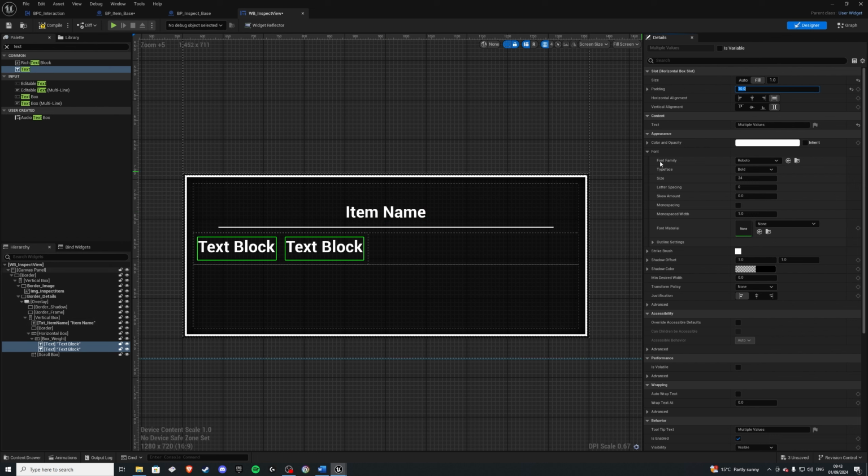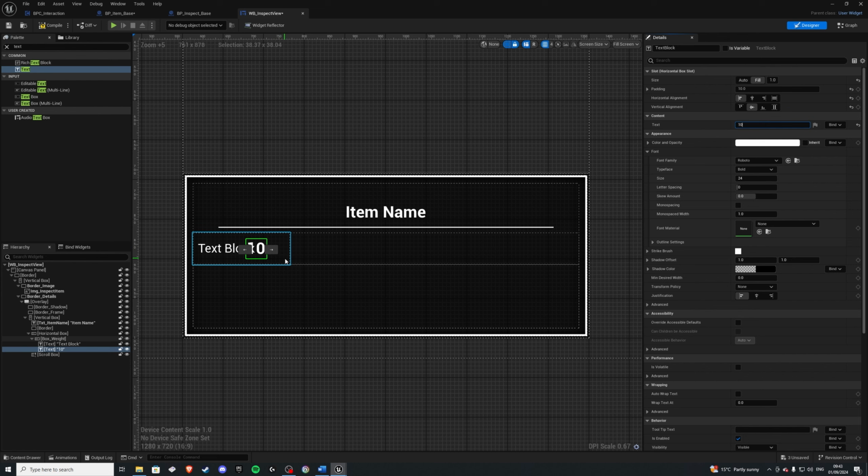And I'll do, let's select this one first. We'll do size, let's say 18. And we'll change it from bold to be regular. And we'll do center align like so. Let's do right align and then center. For the second text, we'll do left align, center, and we'll say, let's say 10 for the value, okay?